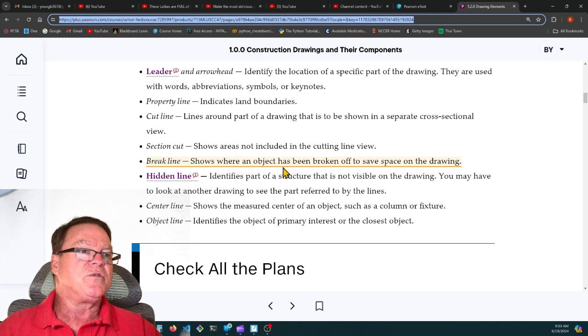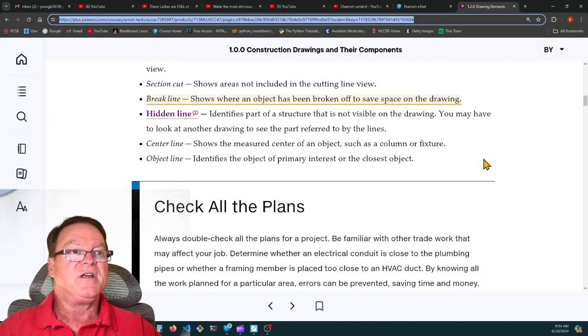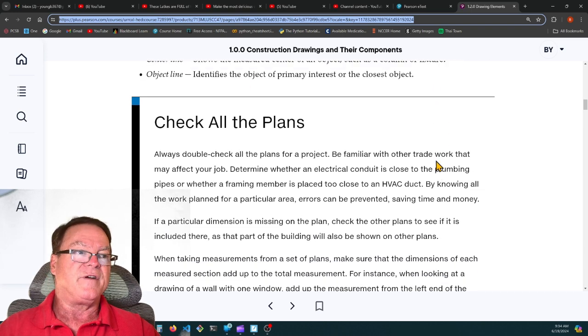Break line shows where an object has been broken off to leave space or save space on the drawing. Hidden lines identify part of a structure that's not visible on the drawing. The center line shows the measured center of an object. So if you have a round column, they might put a center line. They might put one vertically and one horizontally to show you the exact center of that column. And an object line identifies objects.